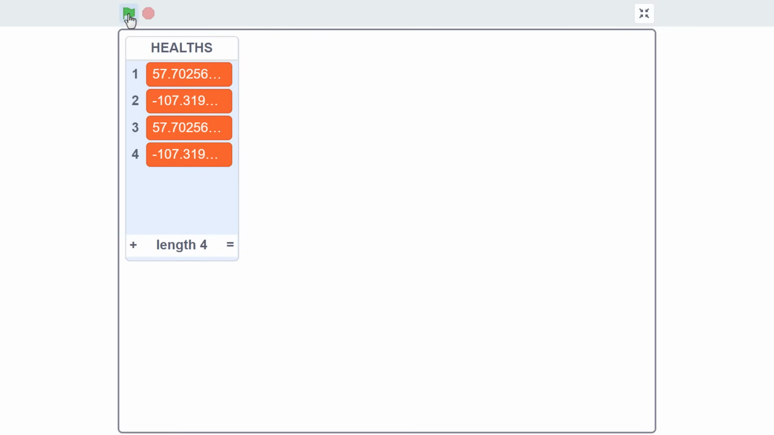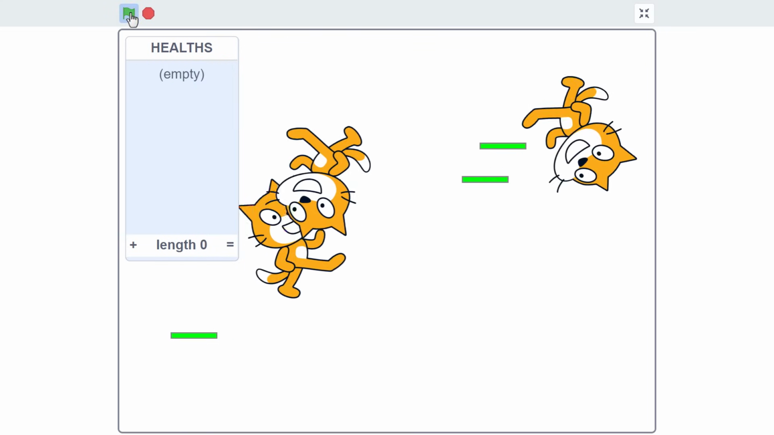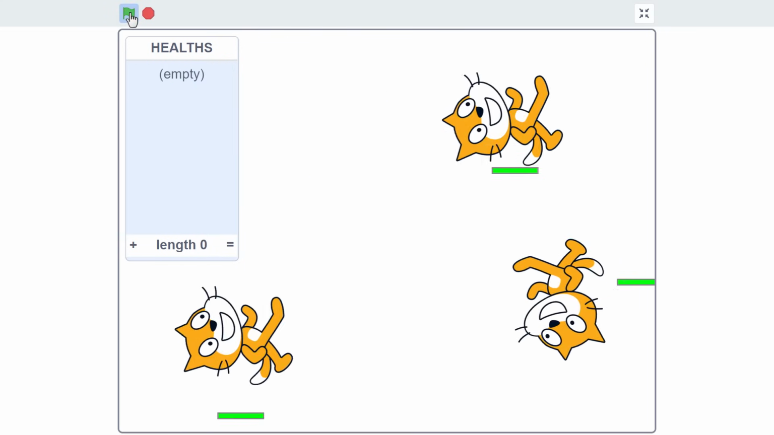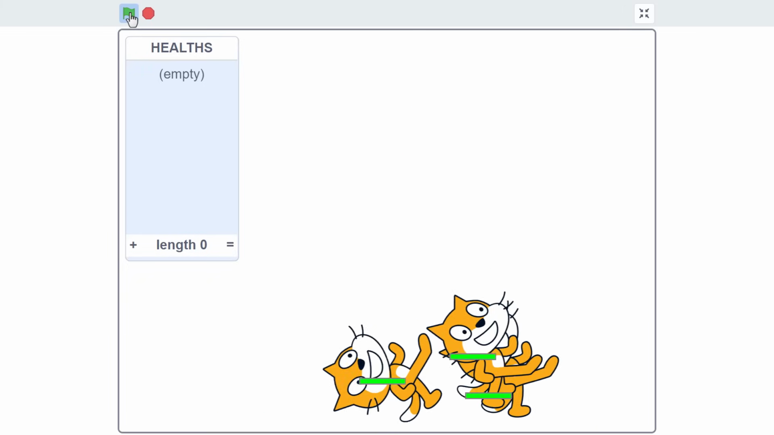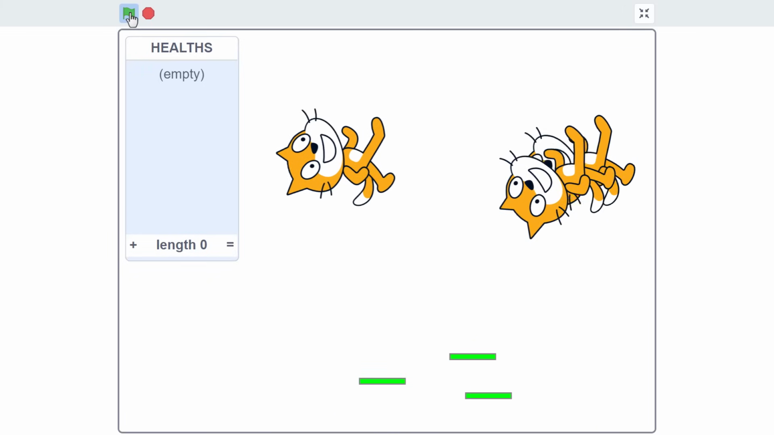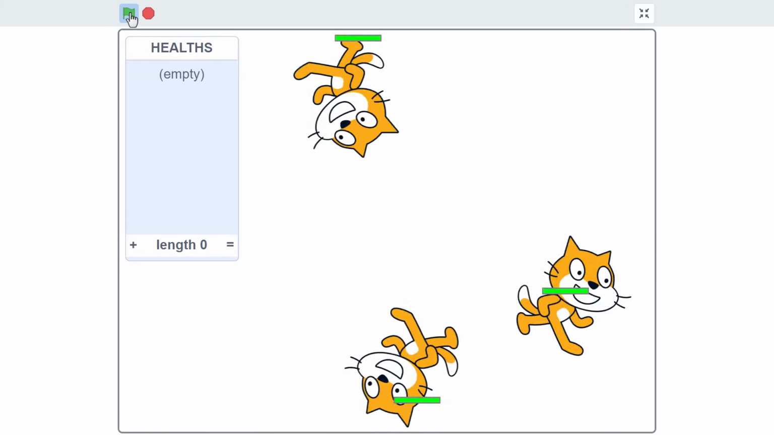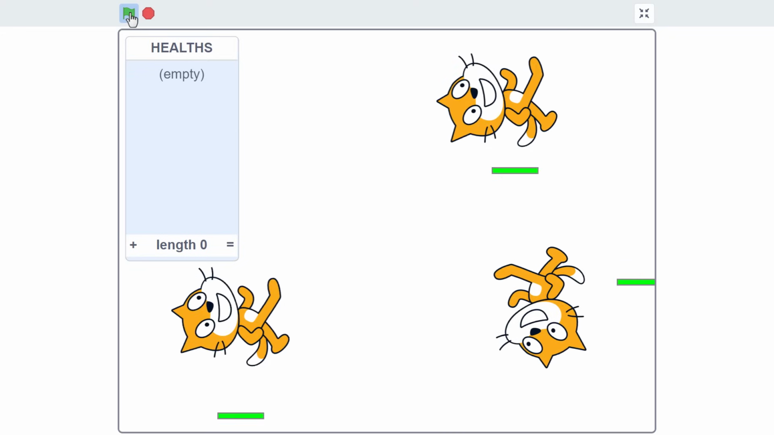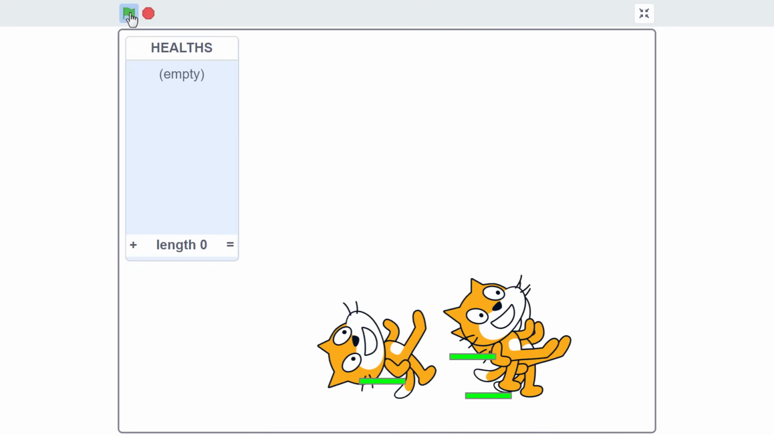Punch that green flag, and let's see what we have made. Okay, first for the positives. We are successfully cloning 1 health bar per cat. And what's more, the health bars do initially appear where each cat spawns. Clicking the green flag over and over shows this to be true.